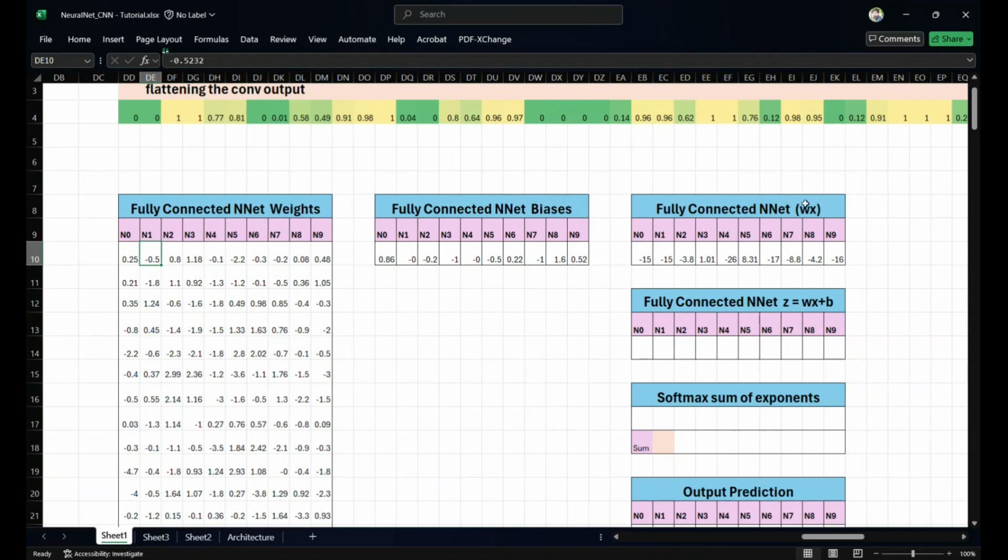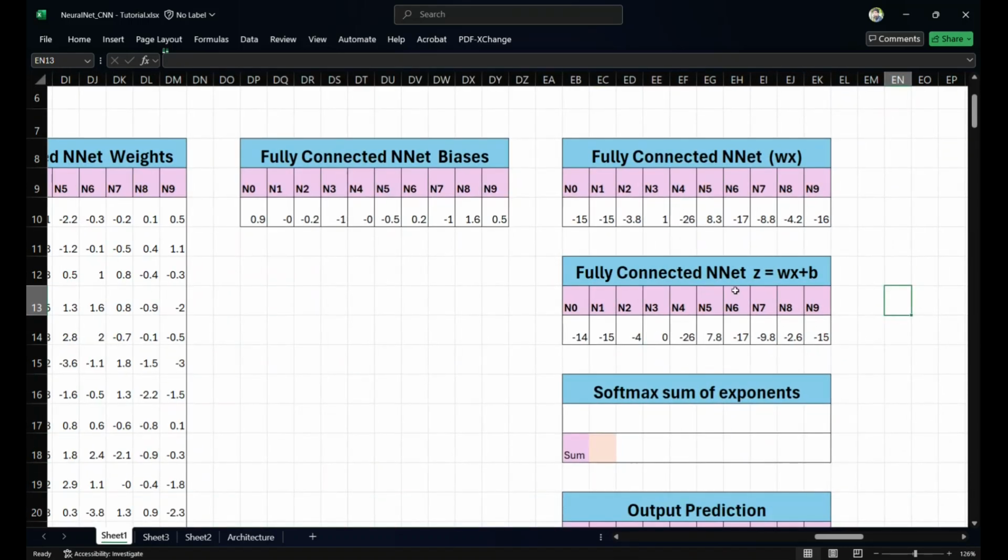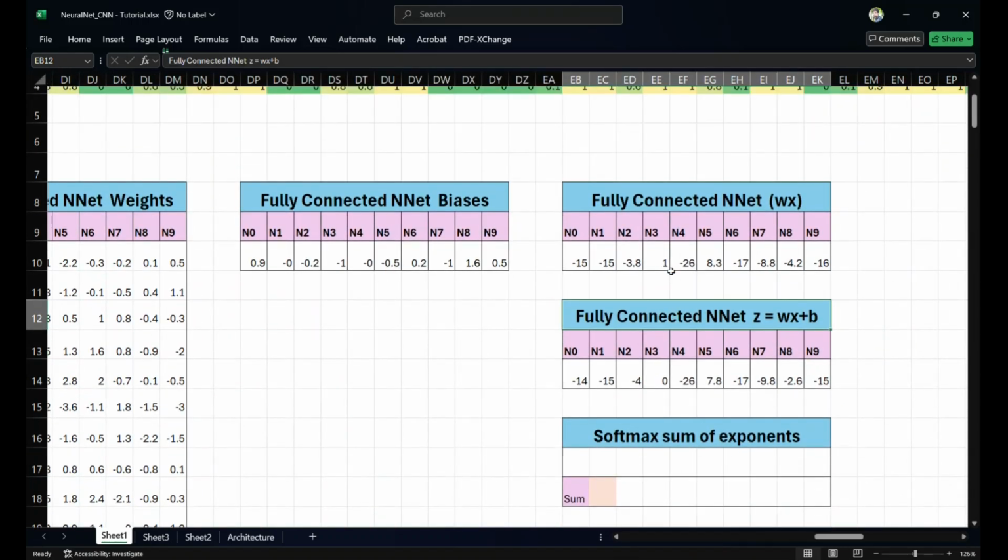Now that we got w dot x, which is nothing but weights multiplied by the inputs, the next thing we need to do is add the bias. This is straightforward. We take the result over here, which is wx, plus we add the bias, which I have over here. And then I can do the same for the other items as well. With this, we have the output of the fully connected neural network.